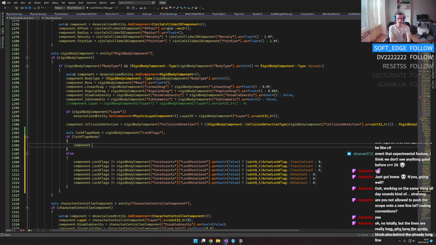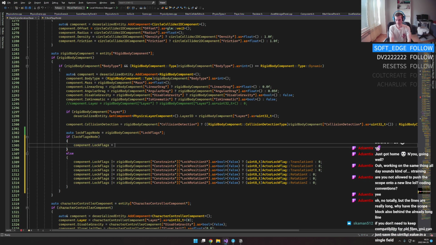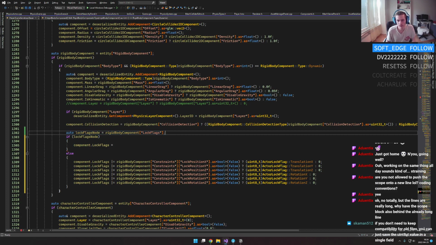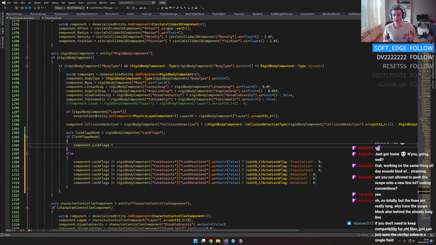So here we just do... if you don't need to keep compatibility for all files, you can just save view in a single field. Yeah, so we do kind of need to keep compatibility. We need to at least be able to load scenes, right? But that's kind of why I'm doing this lock flags, because I'm just going to serialize it as a single thing, right? So if we have a lock flags node, then we just grab the value and we'll default it to 0 in case it's invalid.